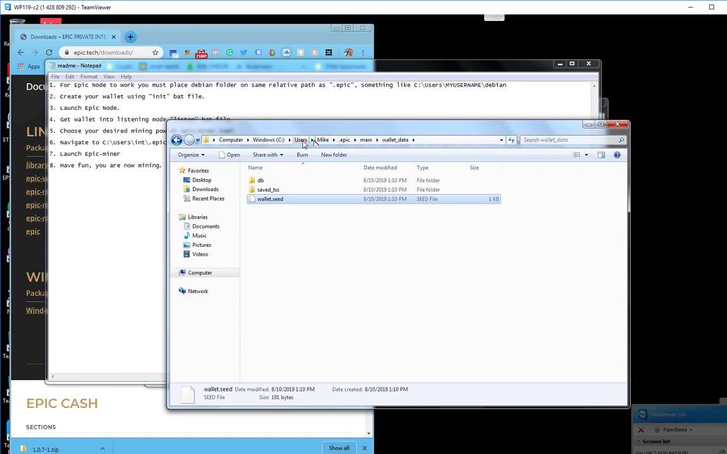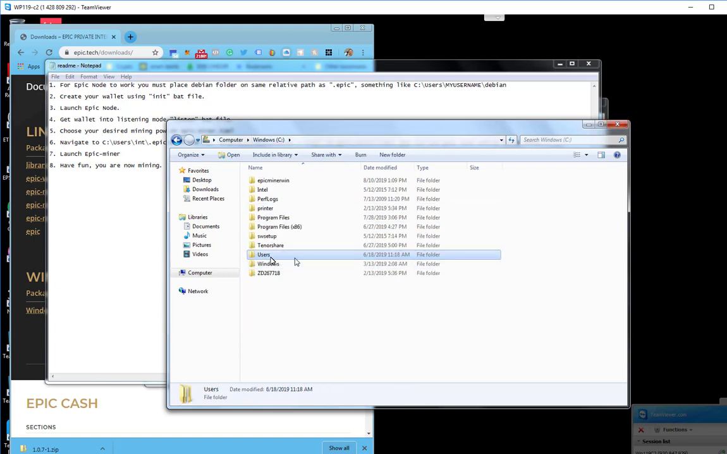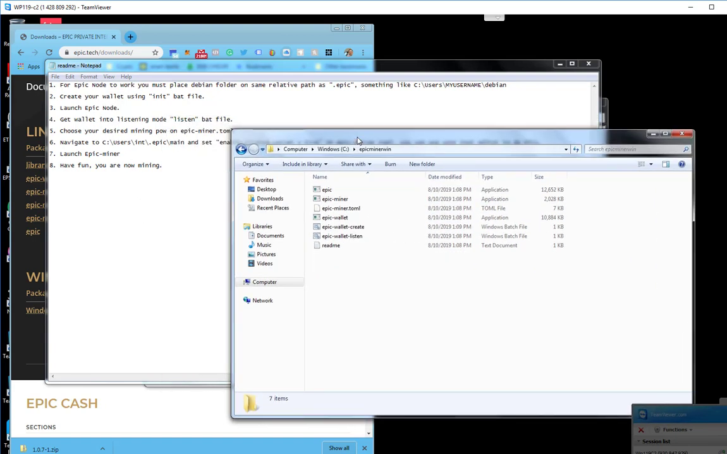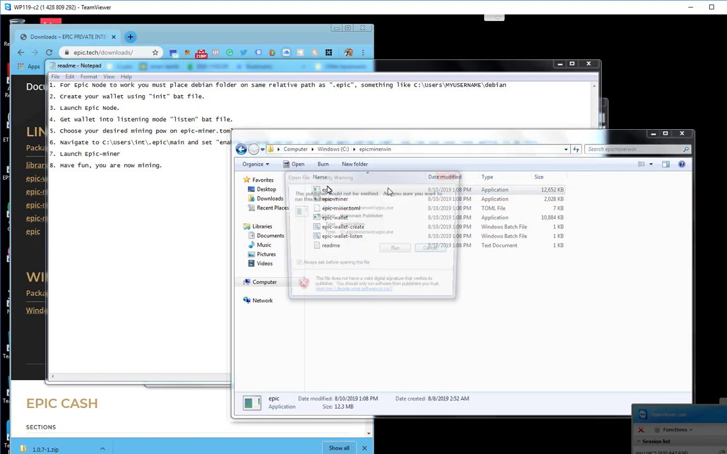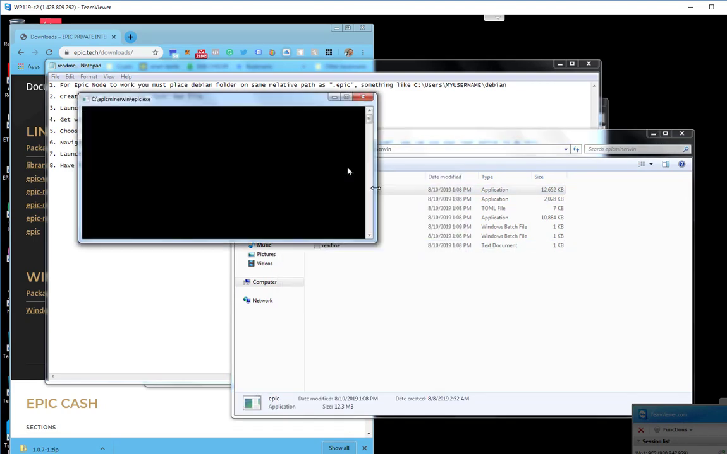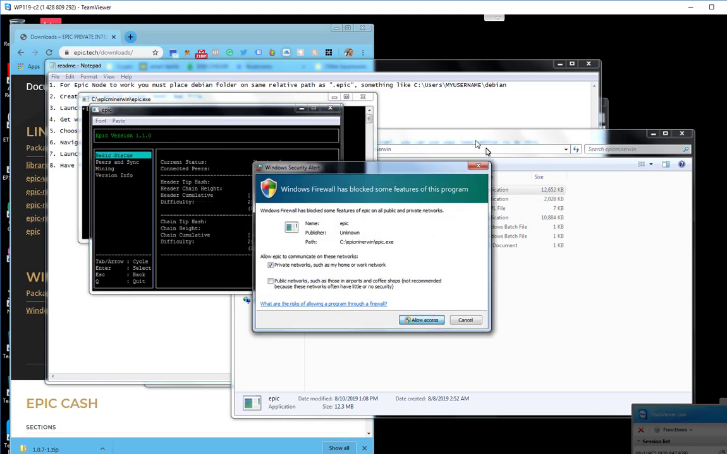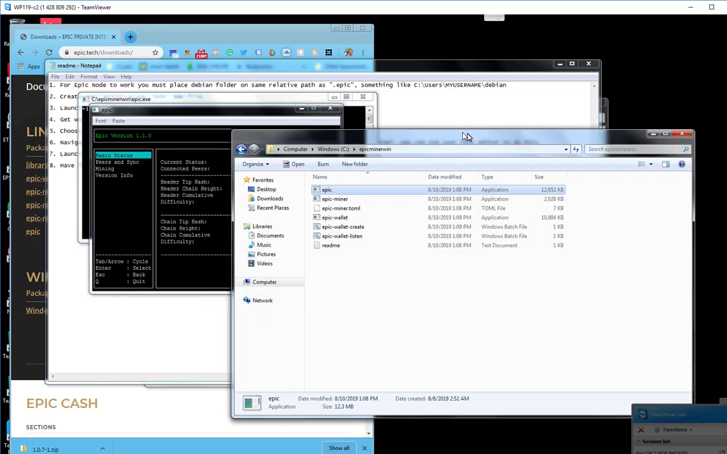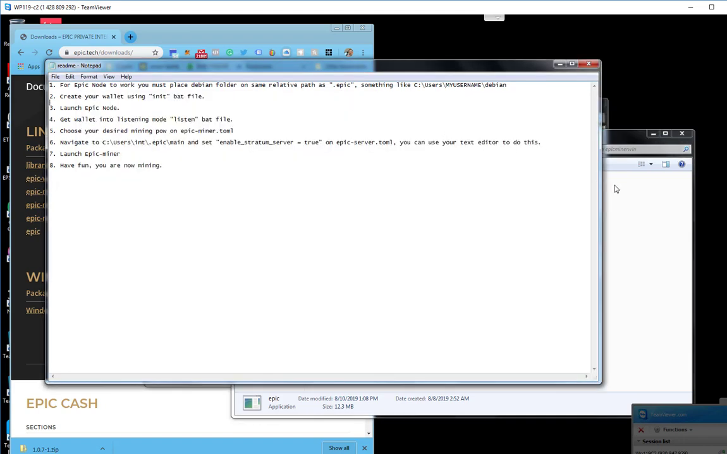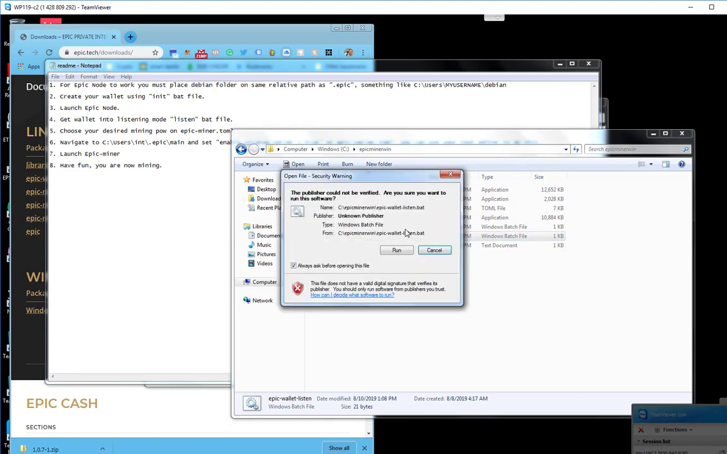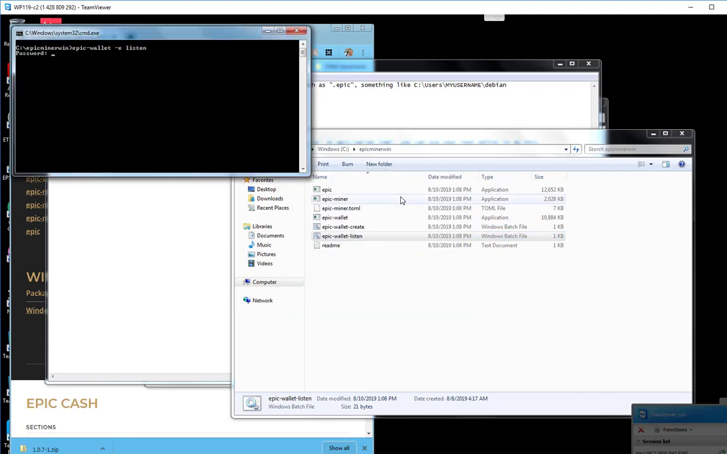Now that we've got the Windows thing here, I'm going to go back to the main files here. The second one here, after we initialize the wallet, is launch Epic Node. So that's this guy here. Launching it, it's going to sit here and start synchronizing. You want to allow access through your firewall. And the next thing is put your wallet mode in listening. So open your wallet, it's going to run it, it's going to ask for the password.